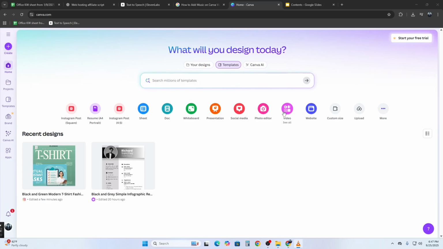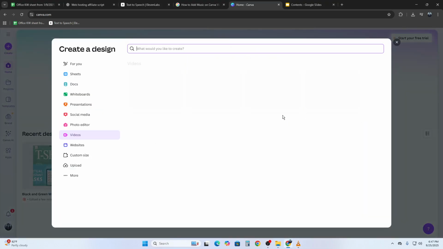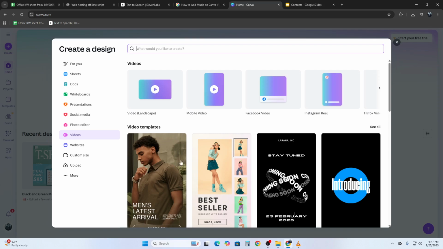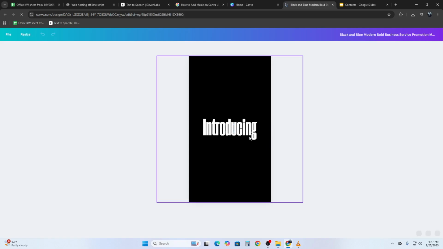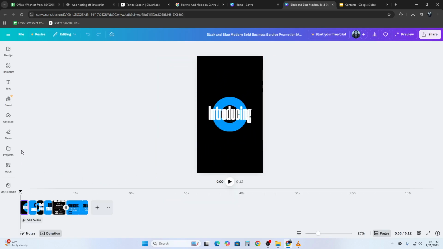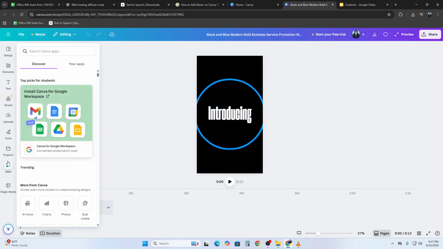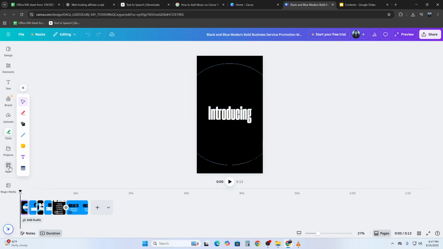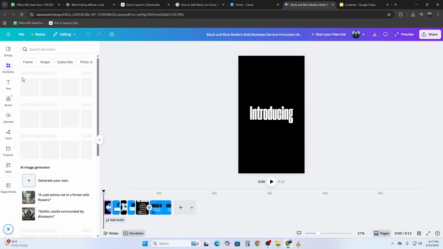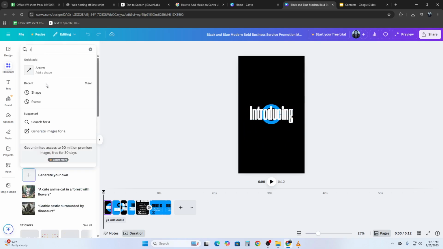First, start by opening your video project in Canva. Make sure your video clips are ready because we're about to bring them to life with some audio. Next, head over to the left-hand menu and click on the Apps or Elements tab. From there, select Audio. This will open Canva's extensive library of stock music and sound effects. Here you'll find everything from upbeat pop tracks to calm, cinematic background music.